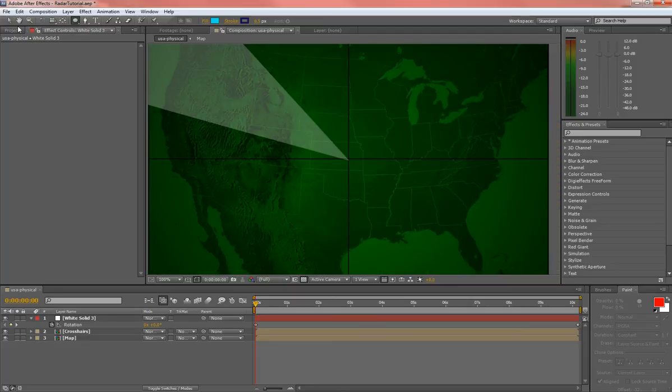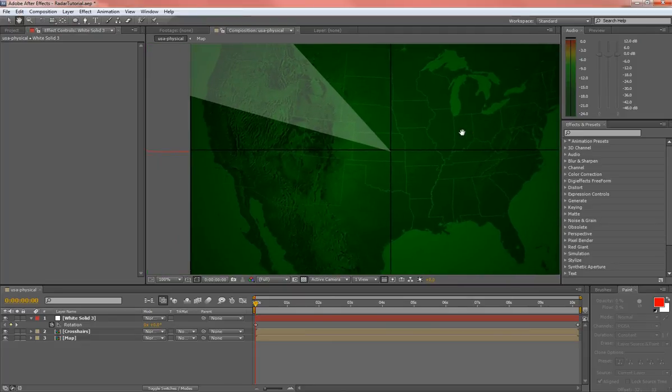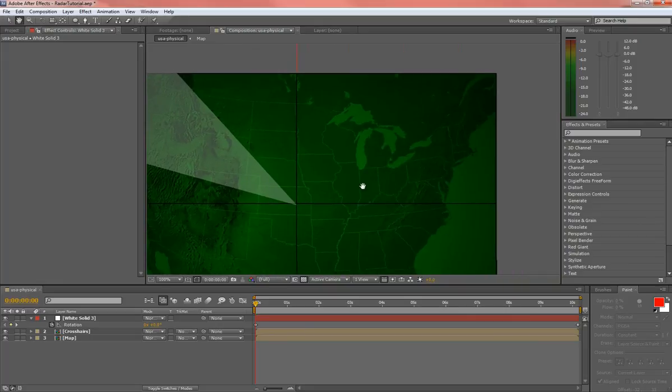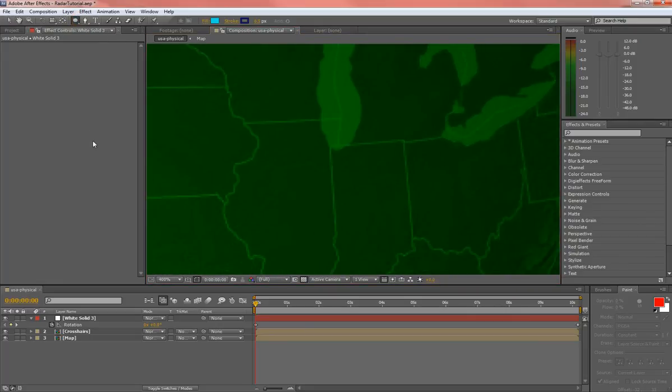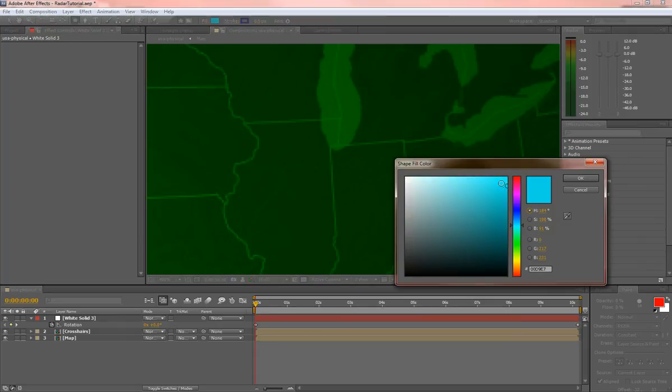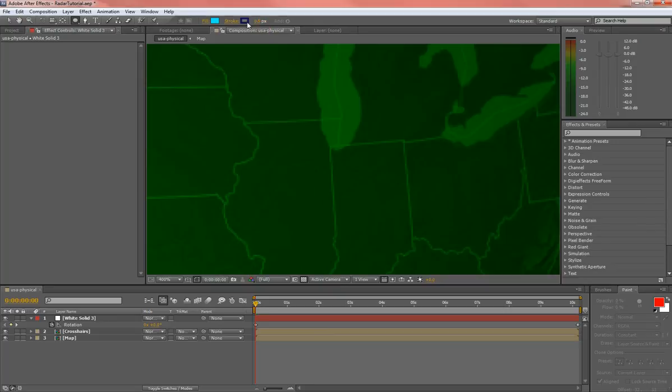So now what we're going to do is get that nice hovering dot over whatever it is that you're marking. Let's say, go to Chicago. So get out your ellipse tool. Have the fill as a nice light blue, and the stroke as a dark blue, and change the stroke to about 0.7 pixels.